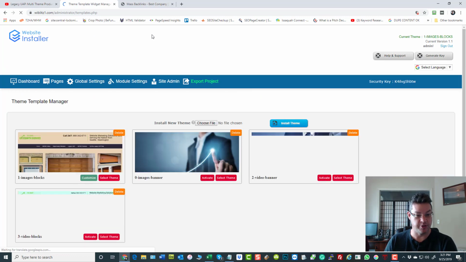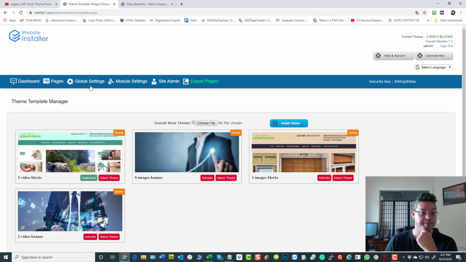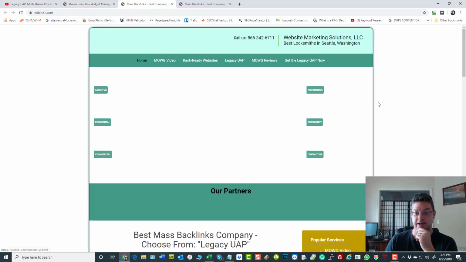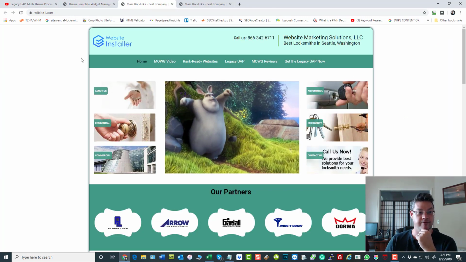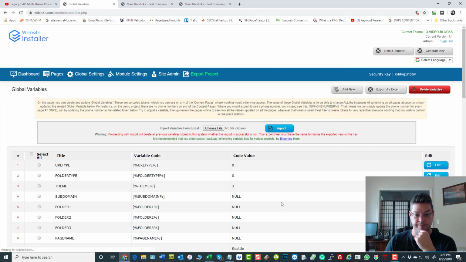Well, what if I switch to another theme on purpose? What if I go to theme, like let's say 3 here, right? And I'm going to activate that. And let's just see how that looks real quick. Okay. It's activated. It's live. Video blocks. And if I go back to the global variables, yep, now you'll see we're on number 3.